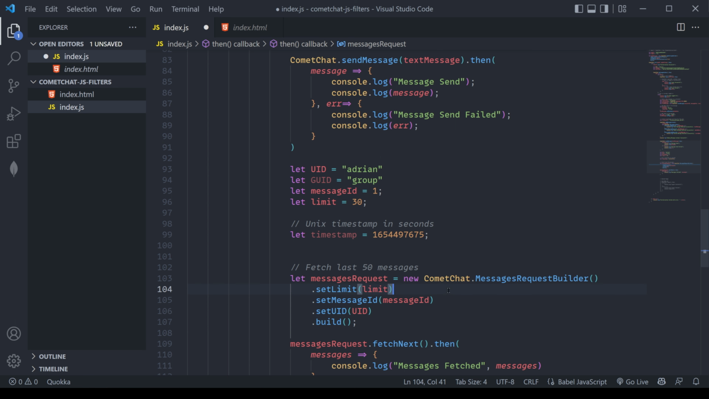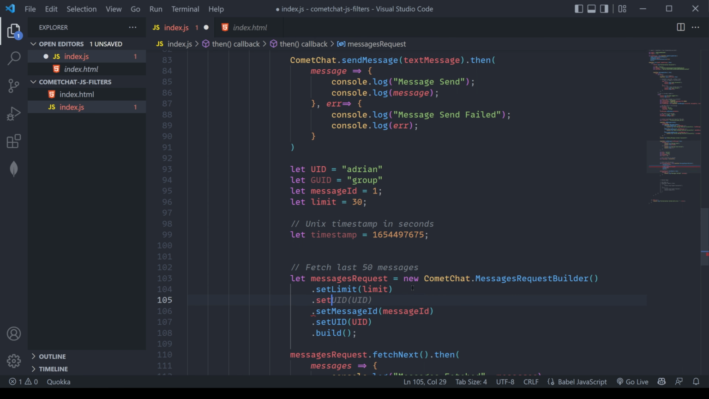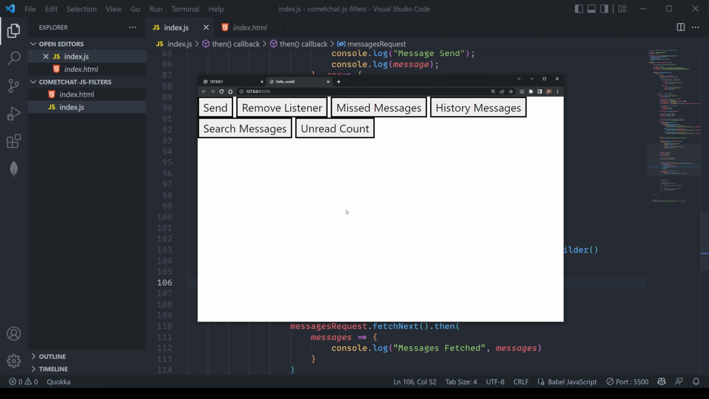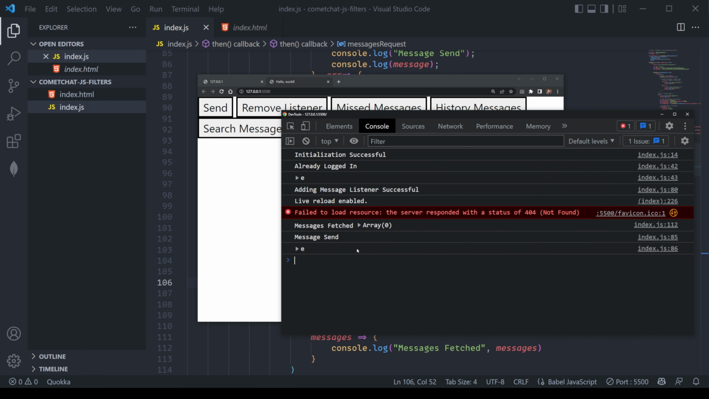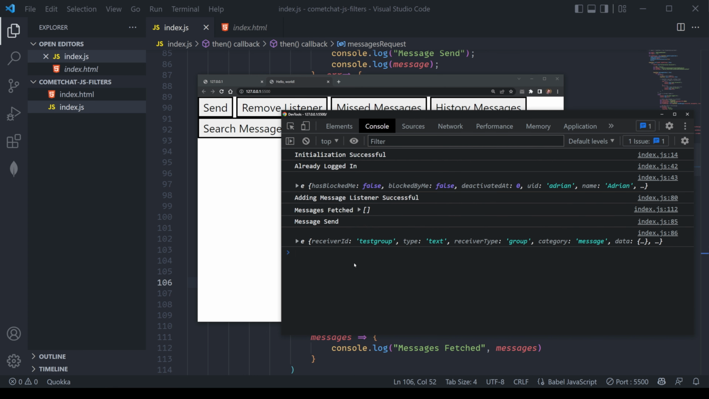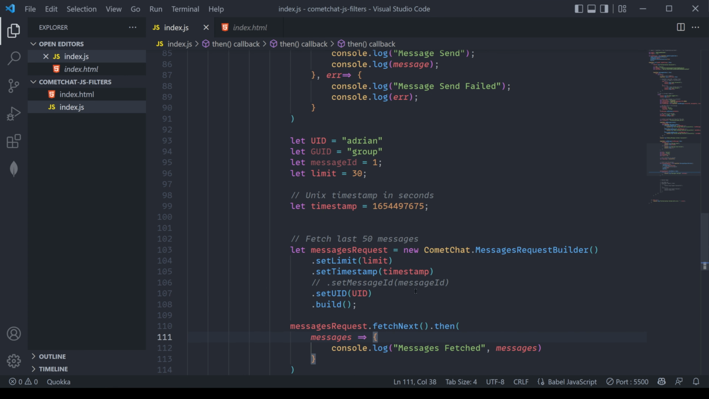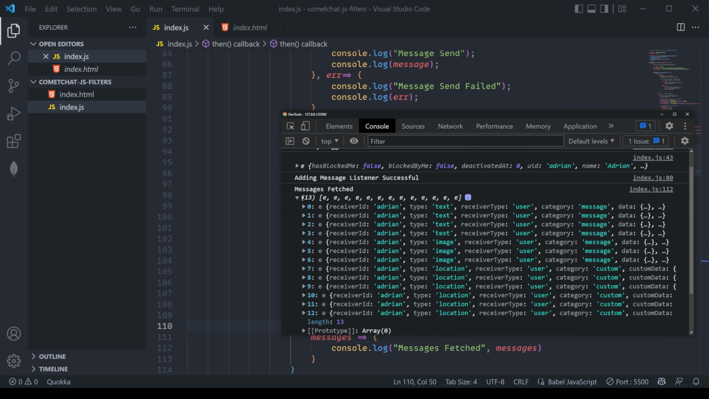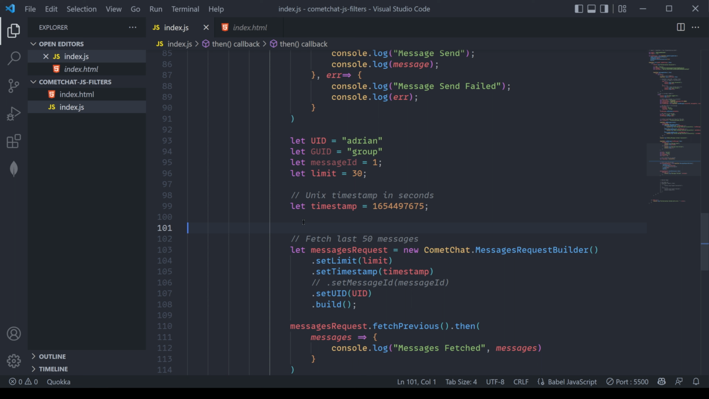Now this value we can pass into our message request builder, and what we're going to do is call the method setTimestamp. Now in here we'll pass in the value, and this will be using a reference of this timestamp to search up the messages. Let's comment out the message ID, and this time what we'll do is open up the console log and have a look at what messages we get next. And here we can see that next we don't get any messages because I haven't sent any after this point in time. Let's try fetchPrevious. And when we do fetchPrevious, well, those 13 messages that I've previously sent now show up. This is how we use the timestamps to filter messages.